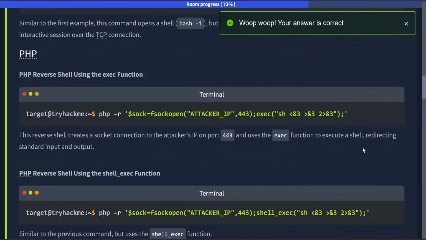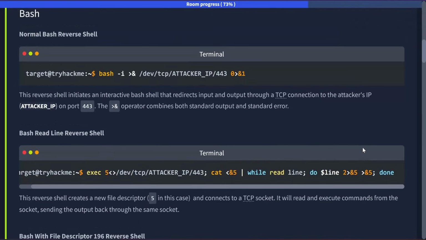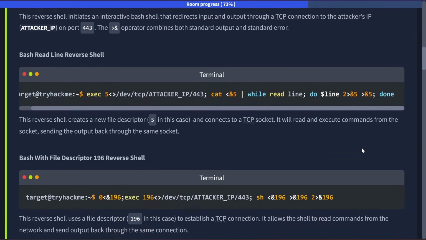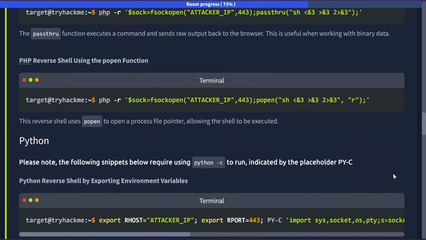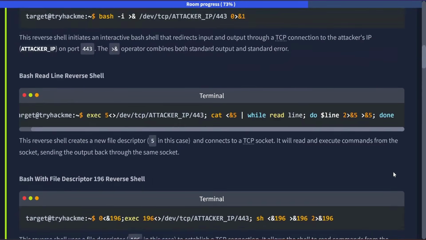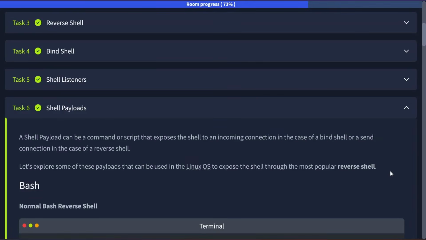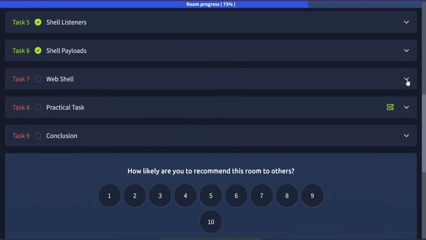I know it's a little confusing, and I am not by any means a phenomenal programmer, so I tried to explain these as best I could. But again, you're going to have to at least understand these a little bit if you want to go in depth with cybersecurity. So make sure you read through it, try to understand the payloads. And with that, you're done with task number 6. Now it's on to task number 7.